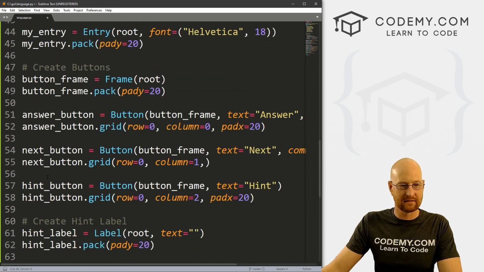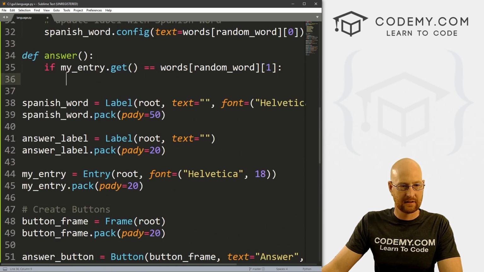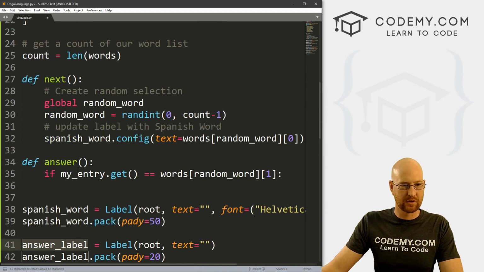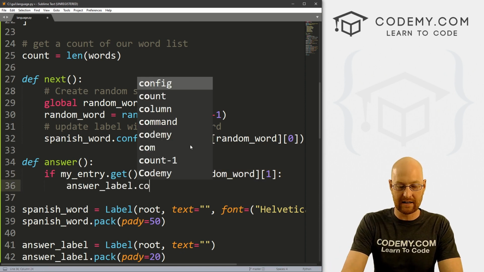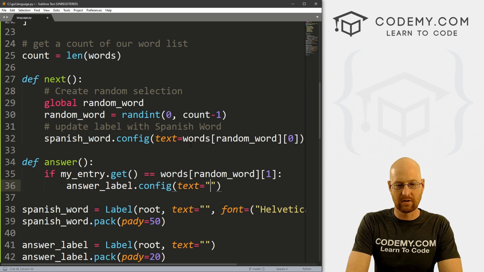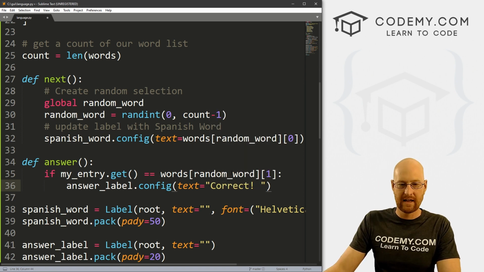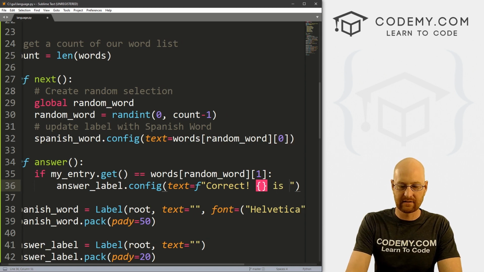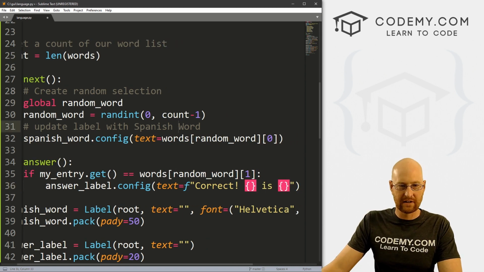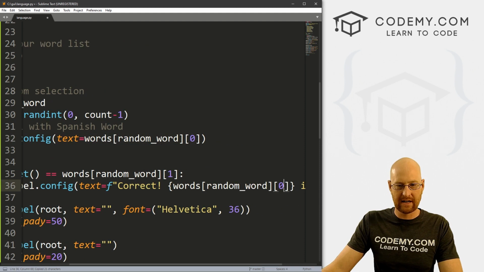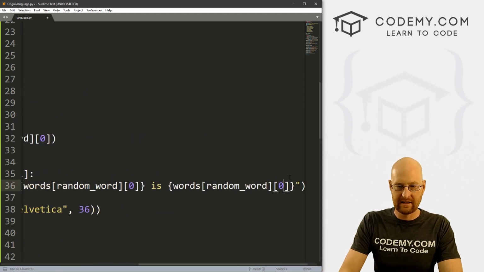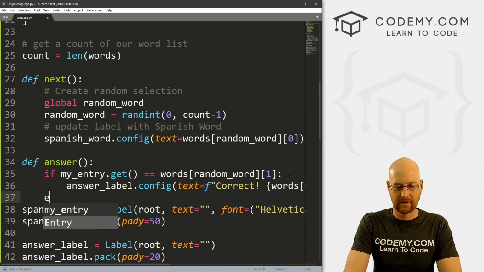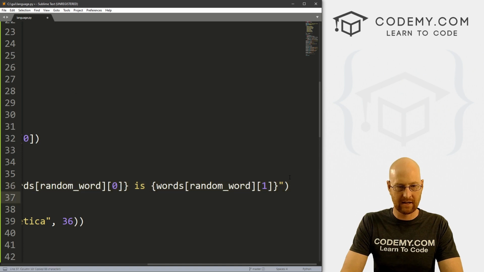Well, we've got this, let's see, answer label. Let's update it. So let's go if this is equal to this, that means we got it right. So let's go answer label.config text equals correct, right? And if we want to make this fancy, we can make this an F string and we can go correct. And then we can go that is that. So here we can just grab this. So we can say the Spanish word is the English word, right? Else, let's just copy this whole thing.